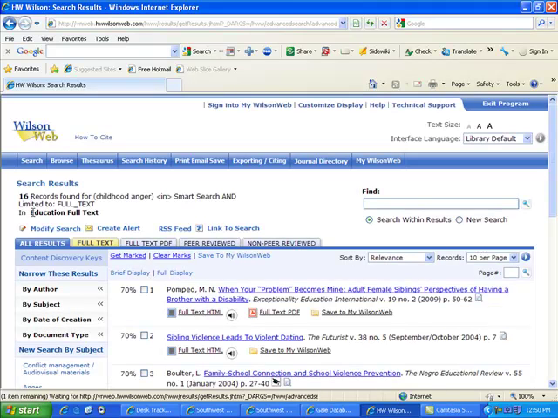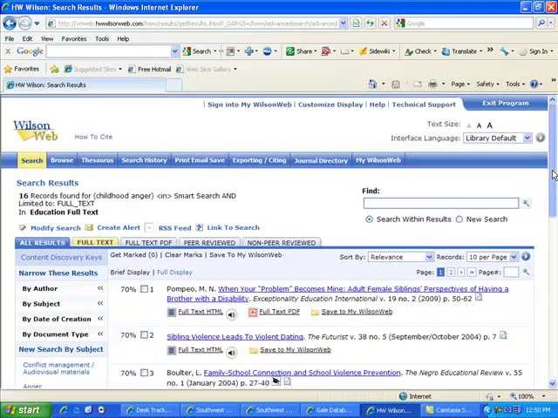And there are actually 16 articles that are here. You're provided with the author's name, the title of the magazine article, the title of the magazine, your volume number and the issue number and the page numbers. And we can view this as a full text HTML or full text PDF. And you can also listen to someone actually reading this article for you.